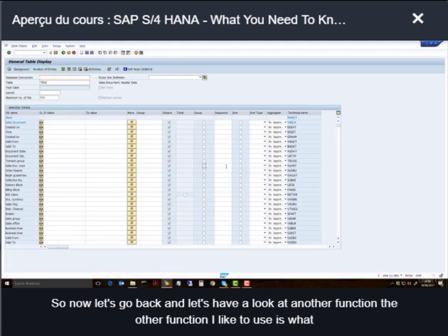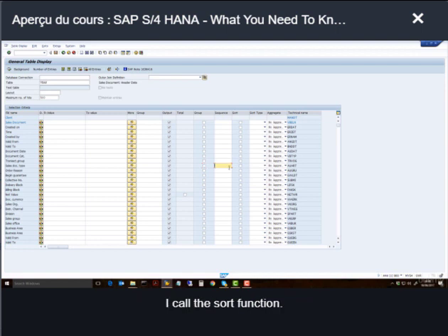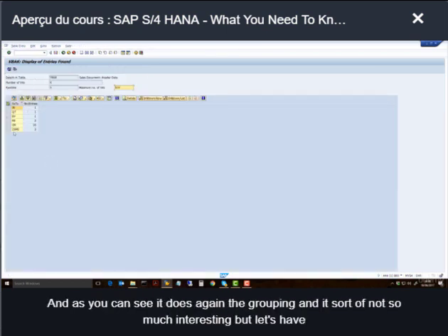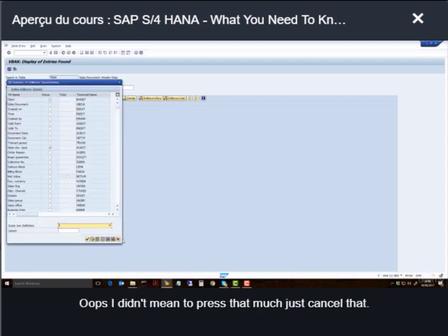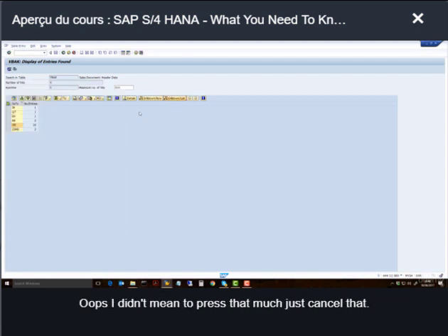The other function I like to use is what I call the sort function, and this will group and sort something together. So it's a group and sort. So I say sort it by ascending. Let me execute that, and as you can see, it does again the grouping and it sorts it. Not so much interesting, but let's have a look at another one. Oops, I didn't mean to press that. Let's just cancel that. Let's go back out.